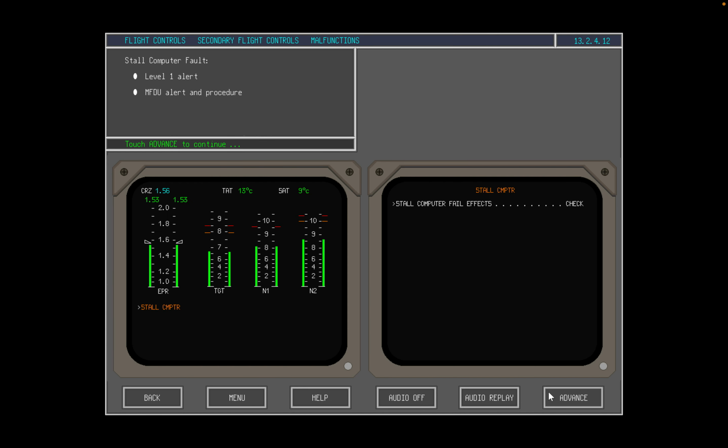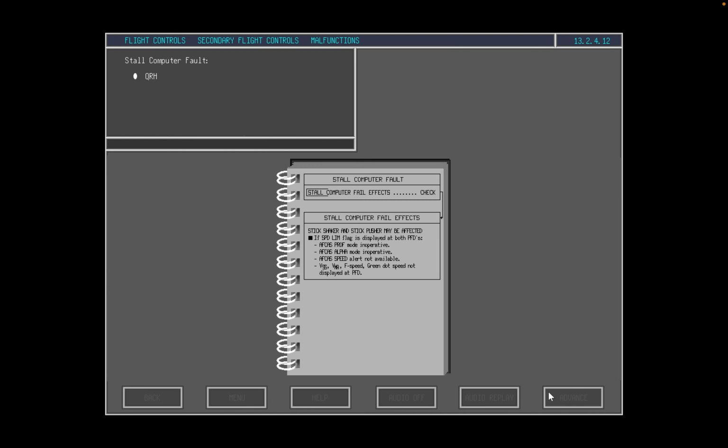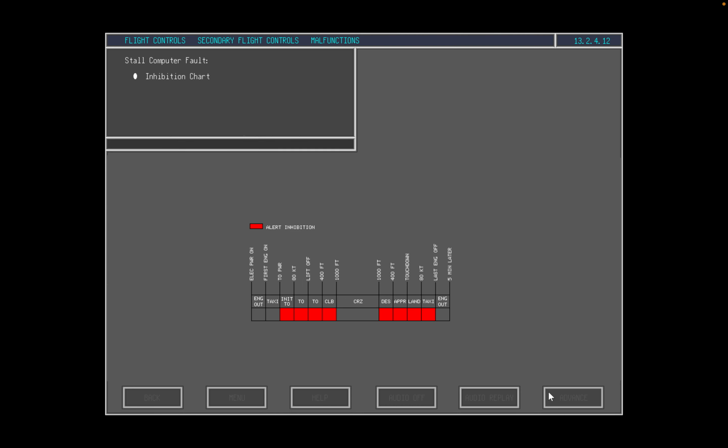The stall computer fault generates a level 1 alert and is given in the QRH. A stall computer fault is inhibited as shown in the diagram.